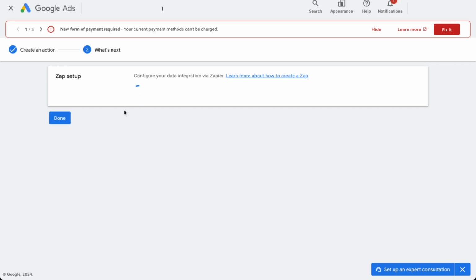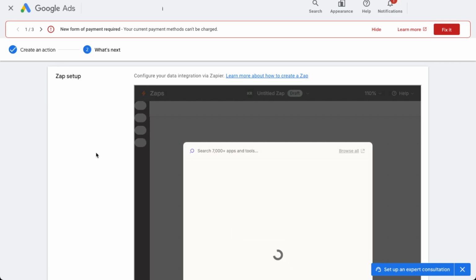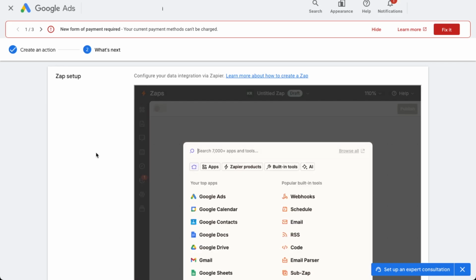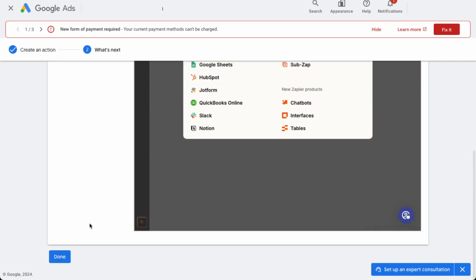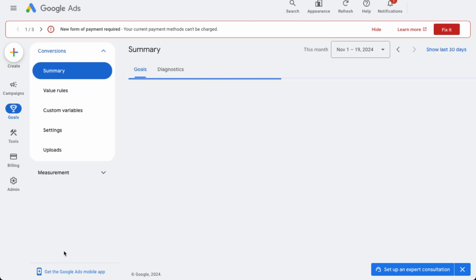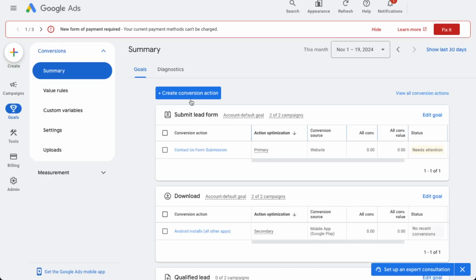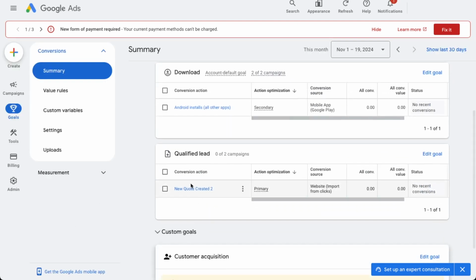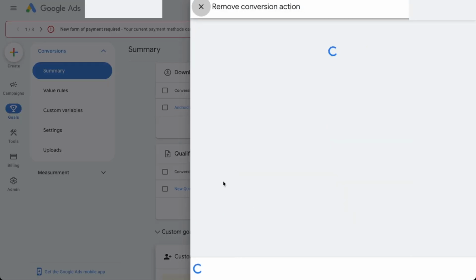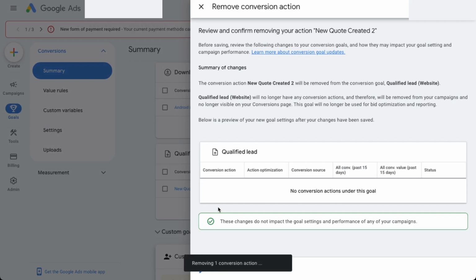On this next step, it's going to want me to create the Zaps directly in here in the account. Now you can do this. I typically don't do it because I like to create it in the Zapier.com interface. I like to create folders for my Zaps, keep things organized. And so you can just come down here and hit done. Okay. Once you have that done, you will have your first conversion action built. And then you'll want to do that for every other conversion action that you want to create. For my purposes, I'm going to remove this because I don't need it.